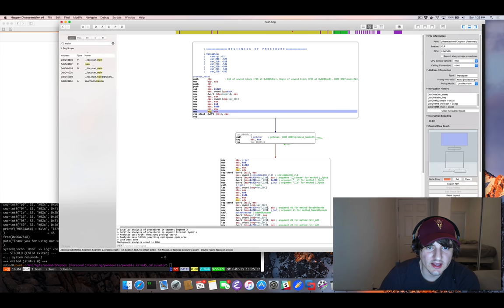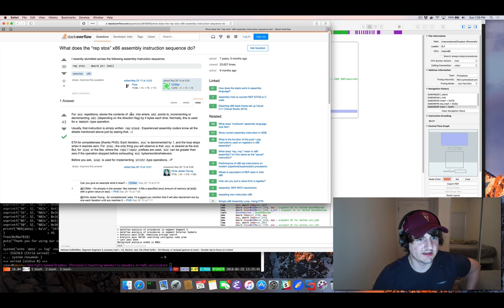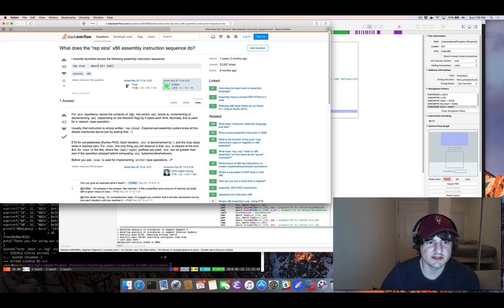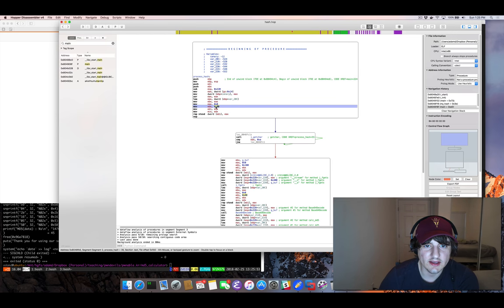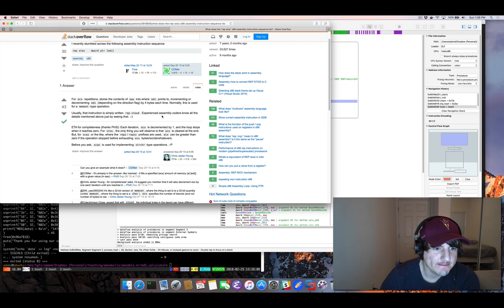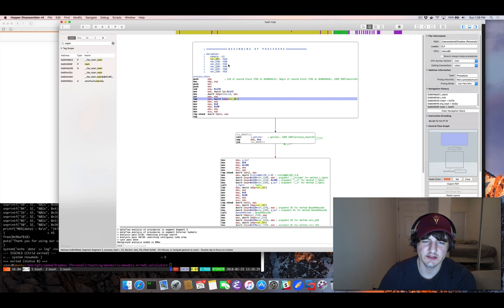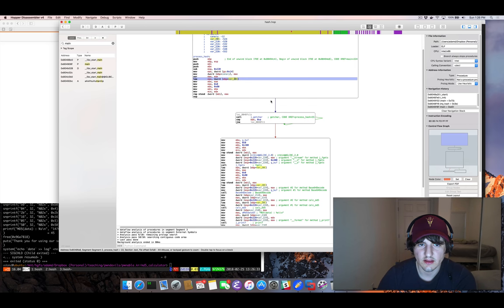ECX in this case is hex in. Store the contents of EAX into where EDI points to, incrementing or decrementing EDI. So it's basically doing memset, so it's setting the characters in this var 20C. So basically, memset the leading characters of var 20C, and then going to here.